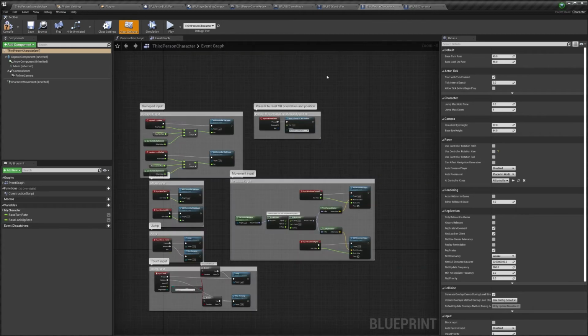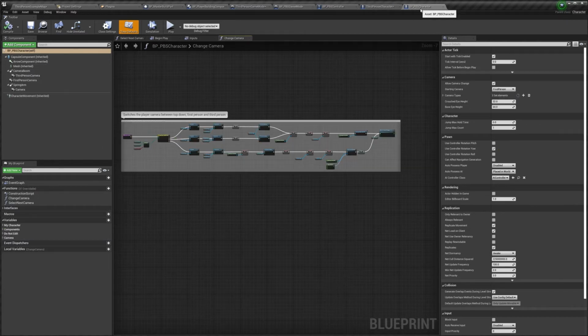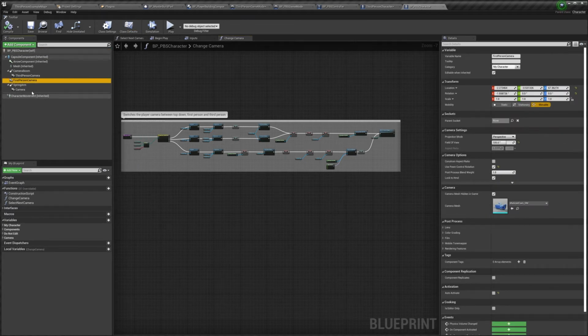Again, your character may be set up very differently. You may already have multiple cameras. That sort of stuff is going to be down to you to work out. I can't make a video for everyone's character setups, but I'll show you quickly how to add these cameras to your character if that's something you want to do.